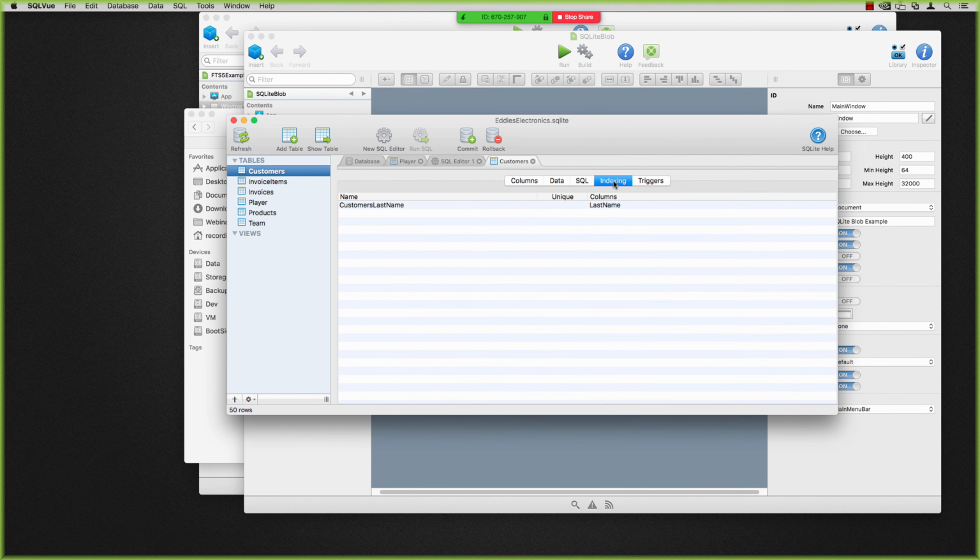I also put an index on this column here, the last name column. Unfortunately, Eddie's Electronics doesn't really have enough data to benefit from indexing. So it's not like you can really see any difference in the speed of query results as to whether the index is here or not, but you can easily add them to tables.